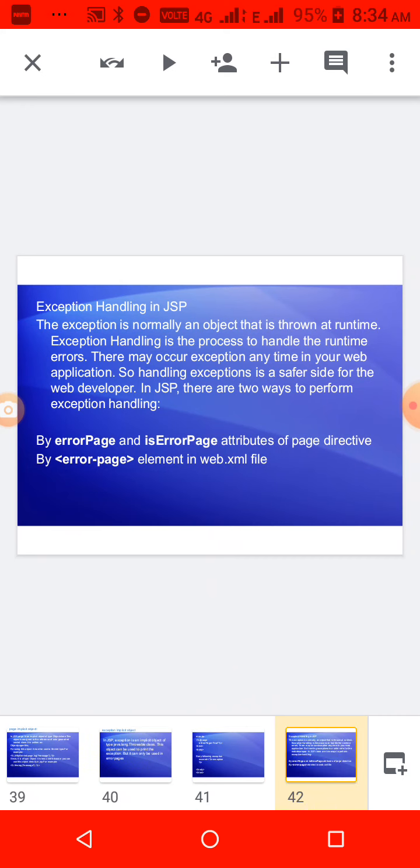It is an important question: how will you handle exceptions in JSP? It's a separate topic. Okay, we will see it in detail now in the slides. Exception means it is throwable at runtime. It is a process to handle runtime errors. An exception may occur at any time in your web applications, no? So in order to handle exceptions safely, there are two ways to perform exception handling: isErrorPage or errorPage in the page directive.